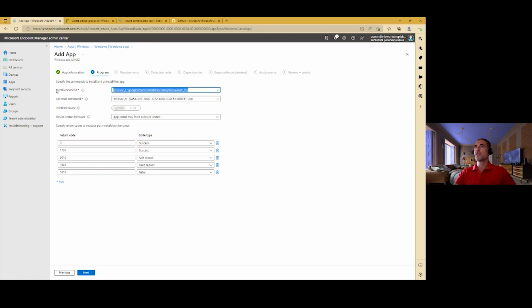So in this case, I have the install command and the uninstall command already pre-populated. I can eventually add additional switches. If it was an exe or another type of file, then I would have to provide this manually. In this case, this is going to install in the system context. So it depends on how the MSI has been created in this case. I can select the device restart behavior. I'm going to leave it with the default value, which is app install may force a device restart.